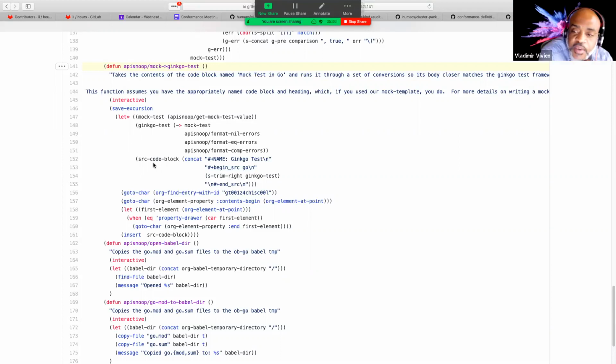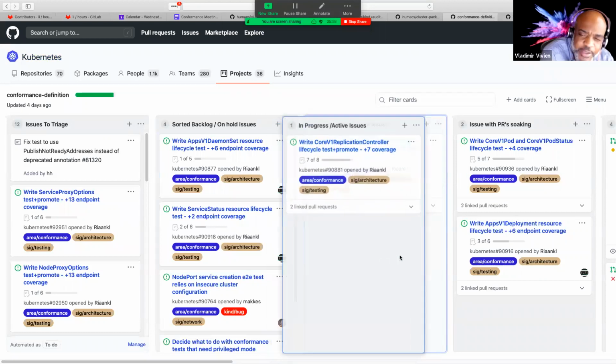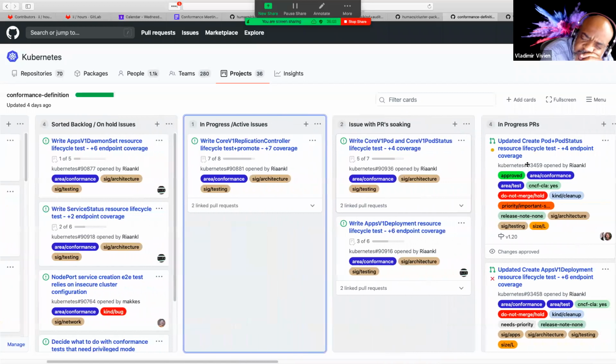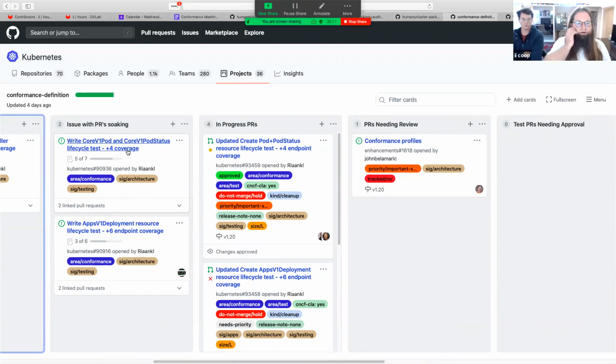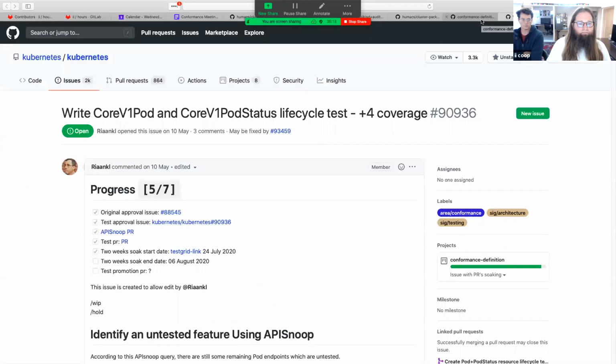And the end result of that, the test that is generated from this process, does that make it back to the Kubernetes or wherever that test may land? So these are issues with PR soaking. So we'll click on one of those, maybe a little more interesting. Okay. So this particular one is through step 5 of 7. It updates that number as you progress through.